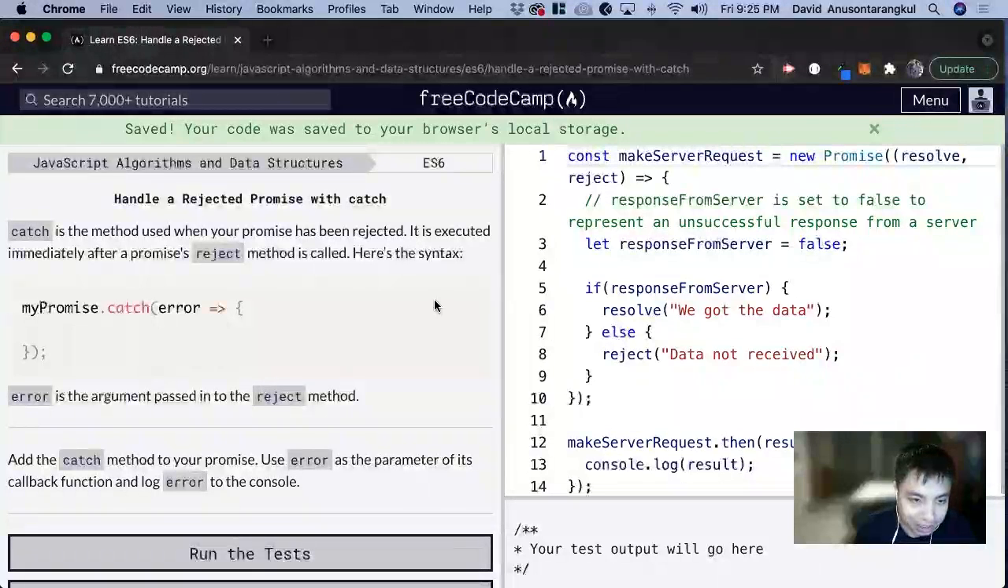Today we're going to do a JavaScript ES6 tutorial on freeCodeCamp. Handle a rejected promise with catch.